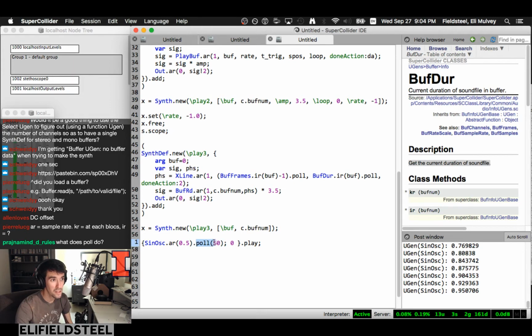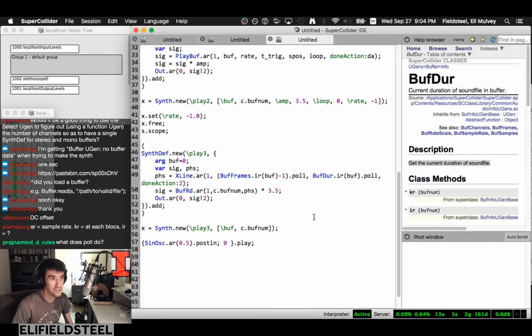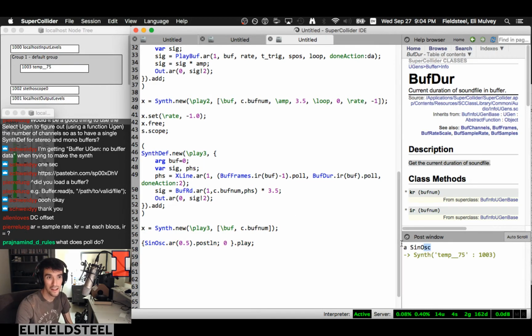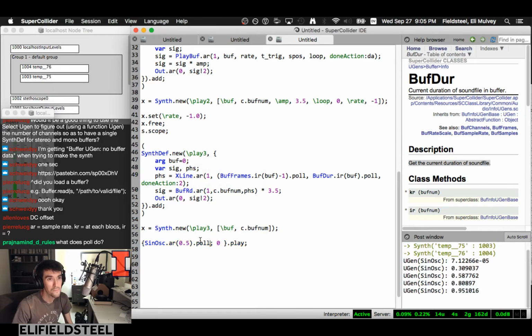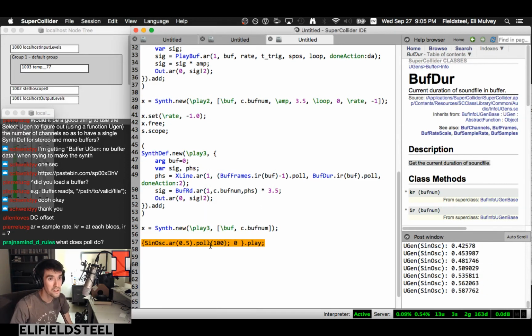Because if you do postln here, what you get is the language side result. Oh, it's a SinOsc. Well, that's not what I wanted to know. I want to know what its values are, and that's what poll is useful for. Poll actually queries the UGen, asking what's your current value, what's your current value, and it does that 10 times a second, but you can tell it to do it a lot more. It's an expensive thing to do.